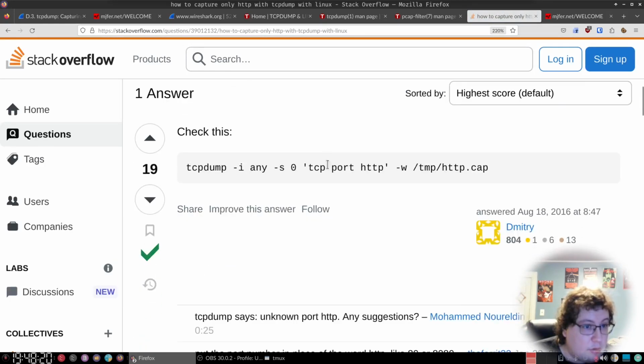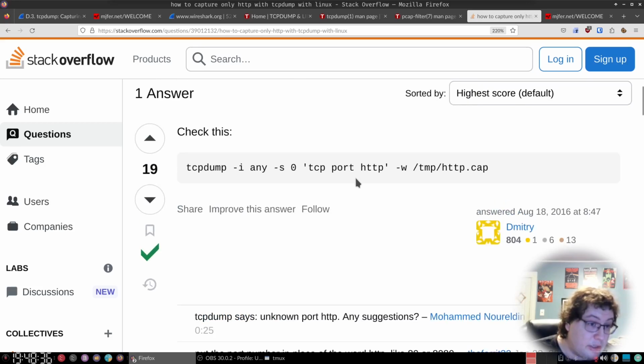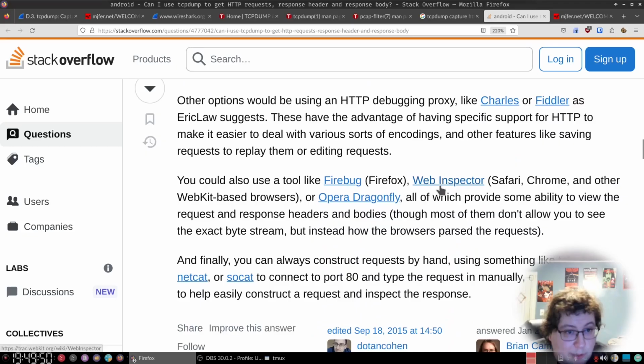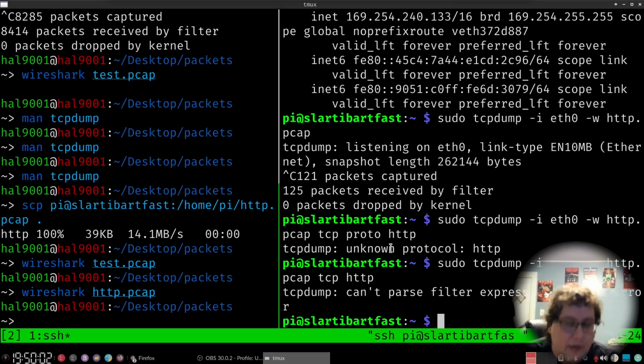Wait. tcpdump TCP port H. Oh, wait, but that's going to be the port HTTP. That's going to depend on an unknown port HTTP, right? Maybe it only does it on the port level. Maybe I'm misunderstanding how this works. And most people here are just saying, just use a different tool for that, dummy. Yeah, I think in this case, it's probably going to be easiest to do it by port. And I guess it makes sense that either one works, right?